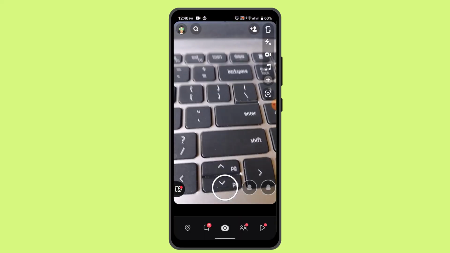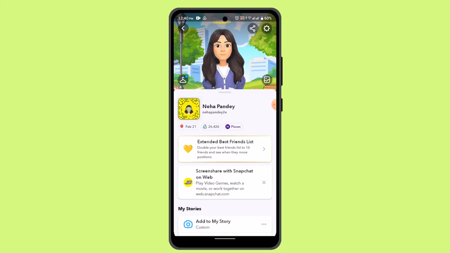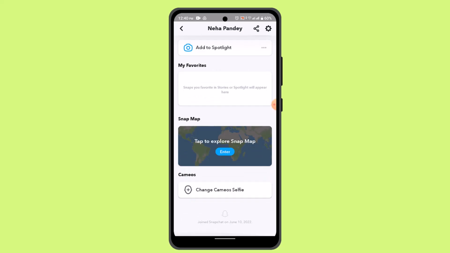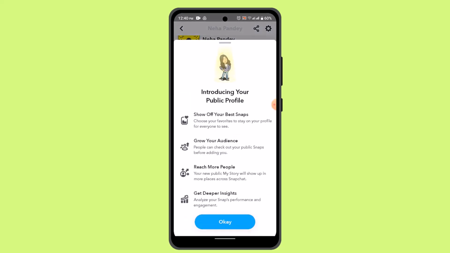Right on this page, click on the Bitmoji icon from the top left hand side corner of your screen. And here you need to scroll down a bit and you'll be able to see my public profile. Go ahead and tap on it and click the OK button in order to begin with this procedure.